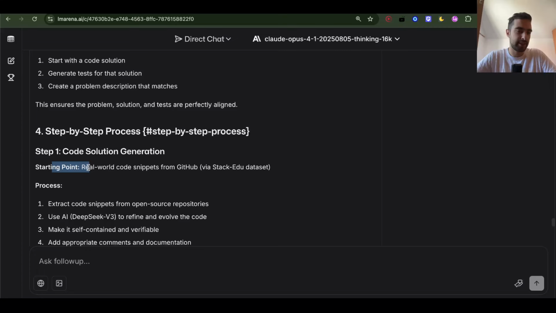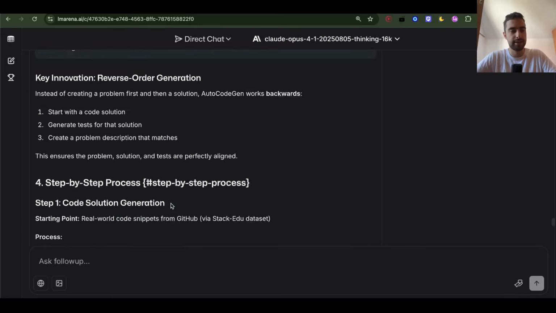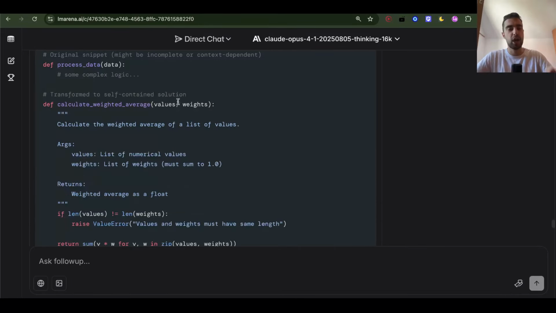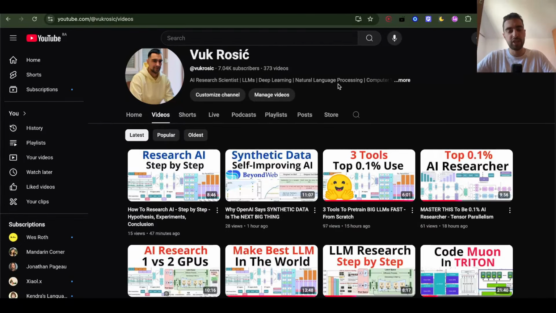So the starting point in this workflow is real-world code snippets from GitHub via the StackEdu dataset. So you can generate more tasks that are similar to these real-world tasks and then process them as I explained. You can also just take raw code that's not even tasks and then just use it as inspiration to generate tasks. This is similar to my last video where we generate synthetic text data based on the actual real data, so not just without data, but we are rephrasing real data. This is better than just generating data without referencing real data.